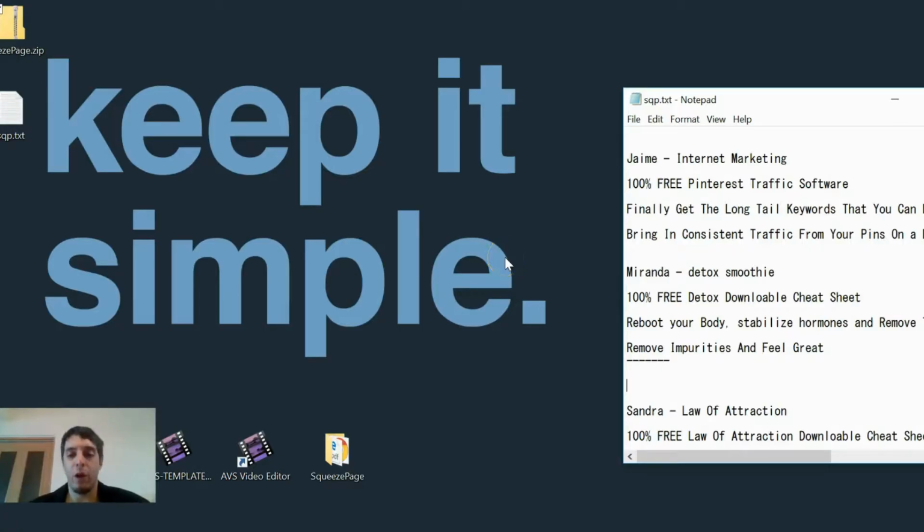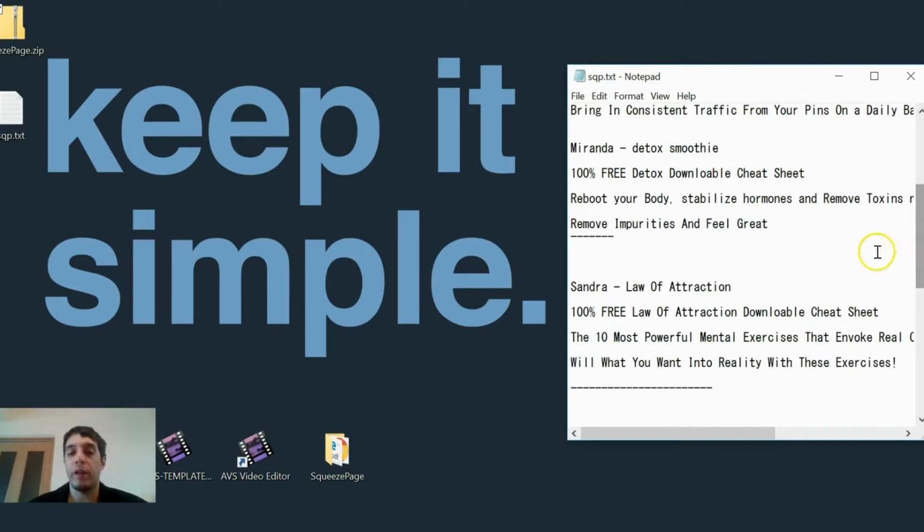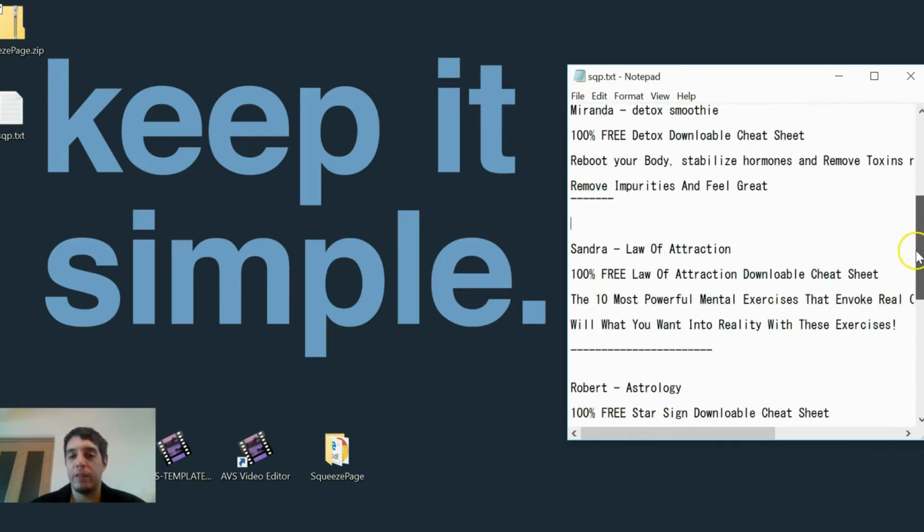Okay, it's Zach here. So I'm going to create another squeeze page from one of my Facebook group members. They were one of the first top three people to comment on my comment. So I'm going to create a squeeze page for them. So I did Miranda's, I did Jamie's, I'm gonna do Sandra's. Sandra's, she's in the law of attraction niche.